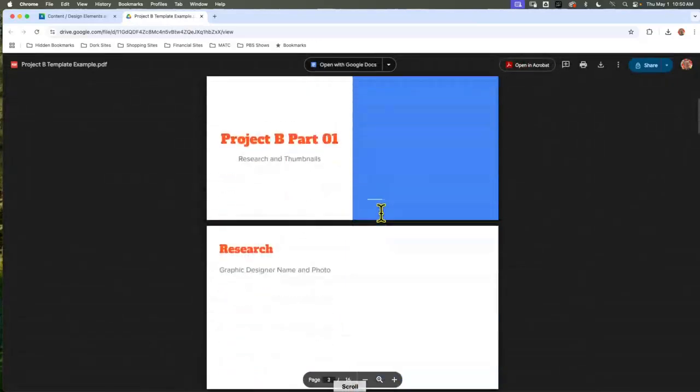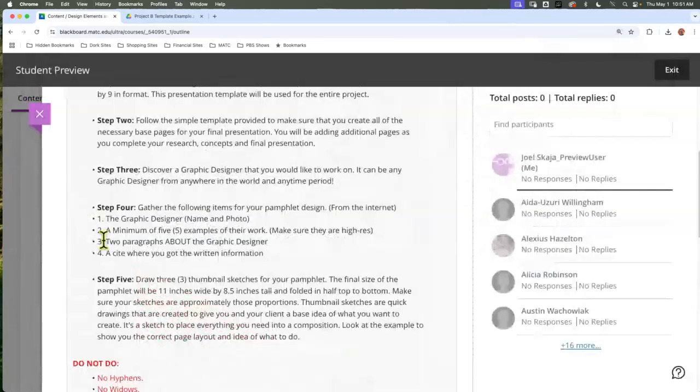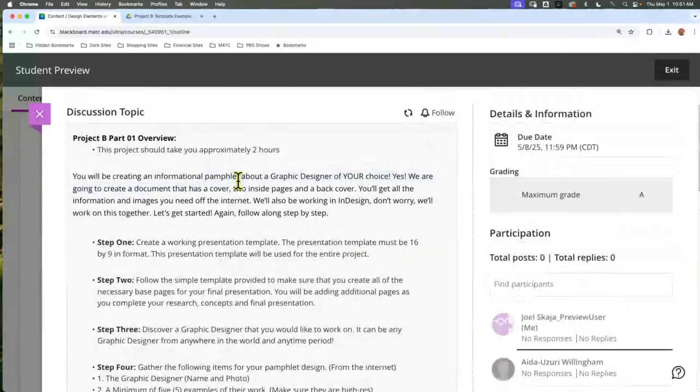And I have a little Project B template you can look through. It is almost exactly like the other one, except we have new information. We are not doing a concert poster. We are doing an informational piece about a graphic designer of your choice. So it's an informational pamphlet. It is an 8.5 by 11 piece of paper folded in half. So you'll have a cover, 2 inside pages, and a back cover. It's fairly simple. I'll get through all of it.